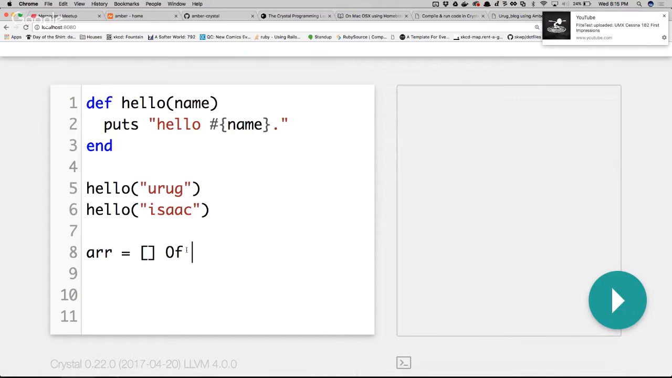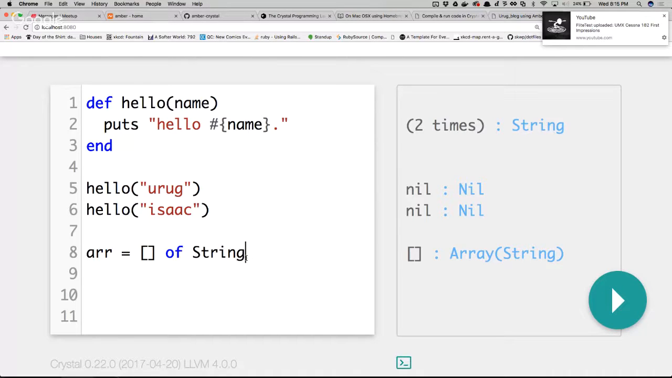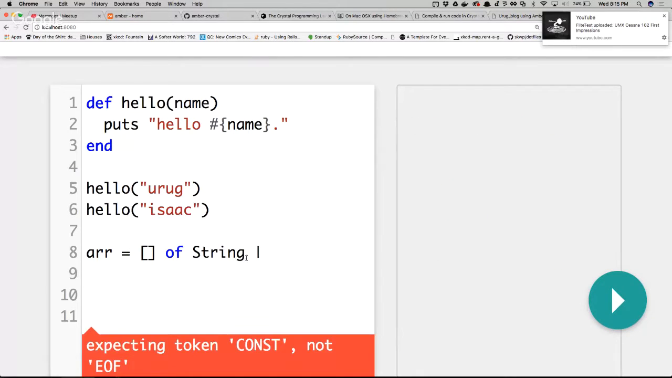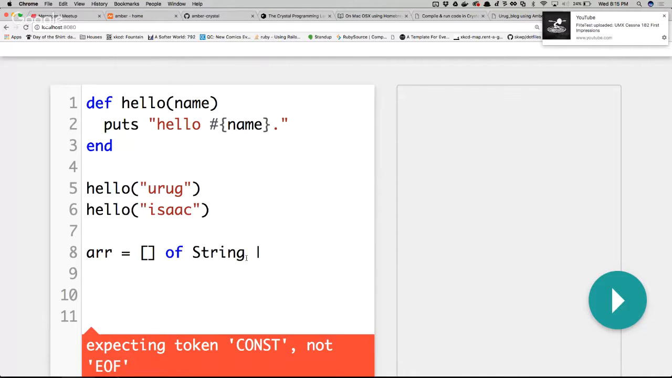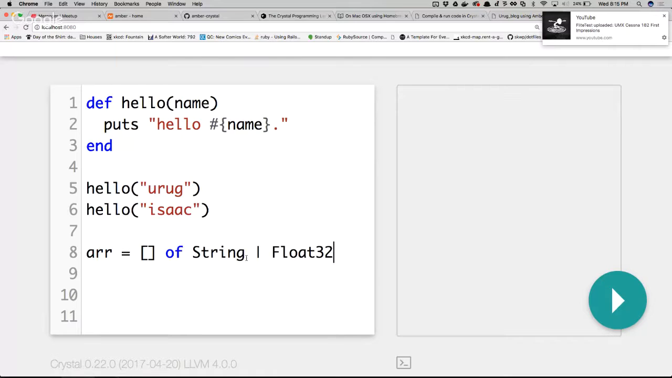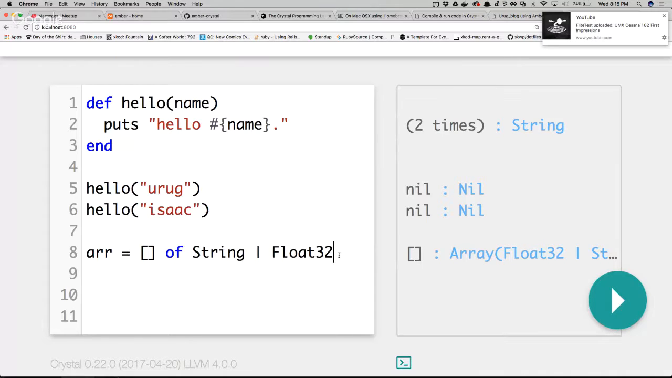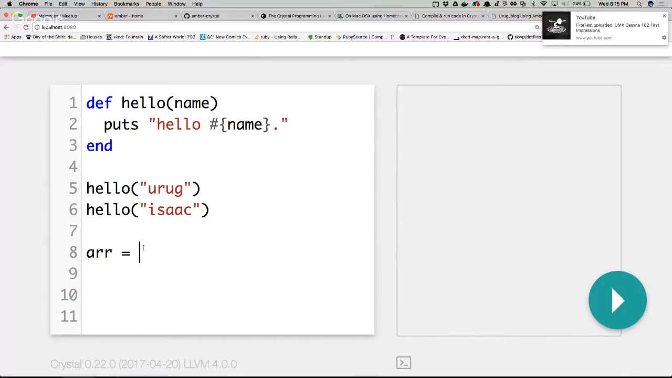So then you would have to say something like of String in this. Now that will only accept the string. Or I could say of String and Float32. So now it's going to accept both of those things. Another thing that I could have done is I could say Array, and I could have said String, Int32, and dot new.